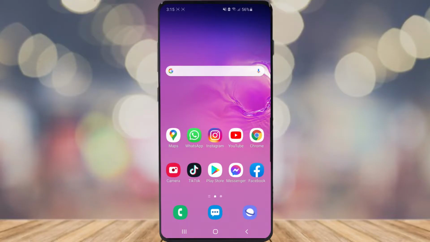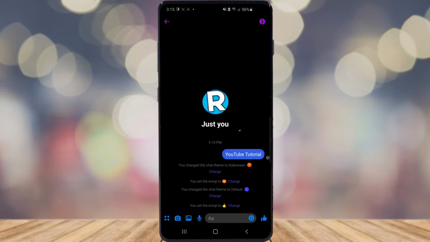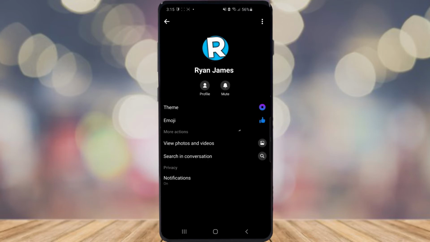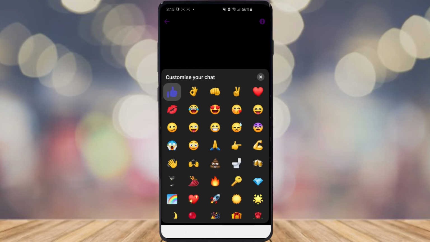So the first thing you have to do is come over to Messenger, and then choose someone you want to change the emoji for. I'm going to just do it with myself here for this example. What you want to do is click on the eye in the top right corner, and then select theme, because if you select emoji, as you can see, there is not an option for a pumpkin in this little section here.